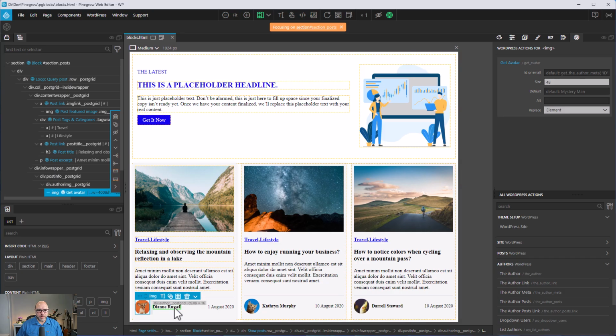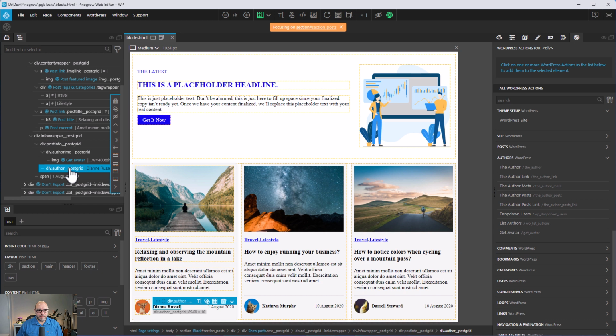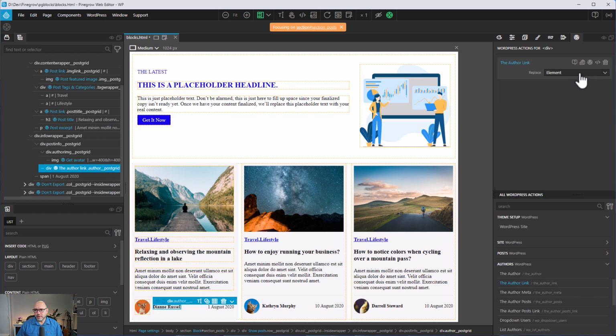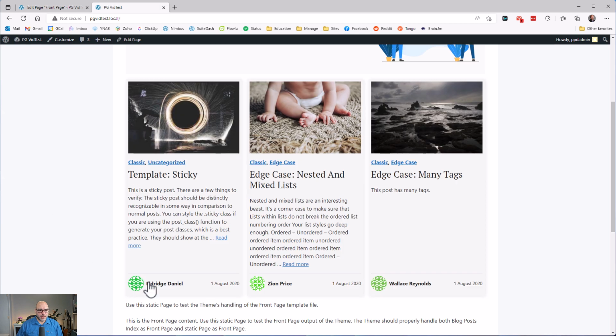To change the author name, we'll come back to Pinegrow. We'll select the author name, go back to authors, and we'll say the author link. And here, we're not going to replace the element. We're actually going to replace the content. Since this is a div with the name in there, we're going to replace the content with the author link. And we'll refresh. And if we hover over it, it links to the author's URL. The reason it doesn't look like a URL is because of the way that I have it styled. I told it to not use the default link styling or default underline.